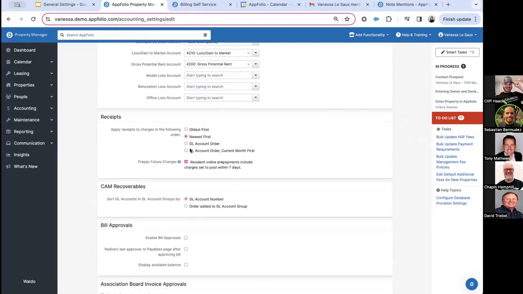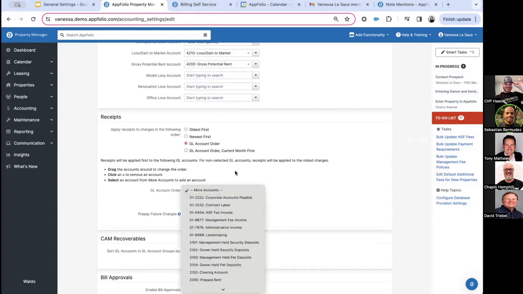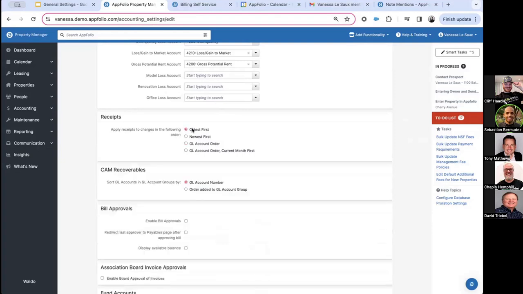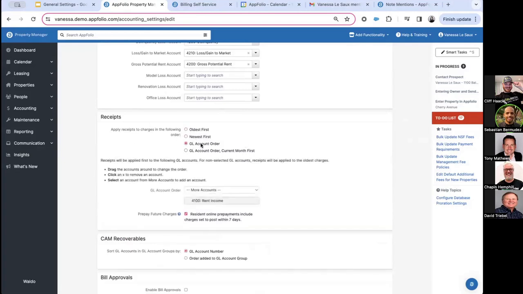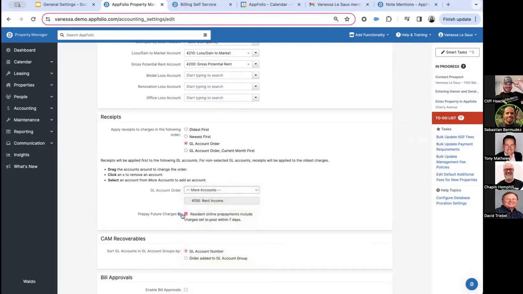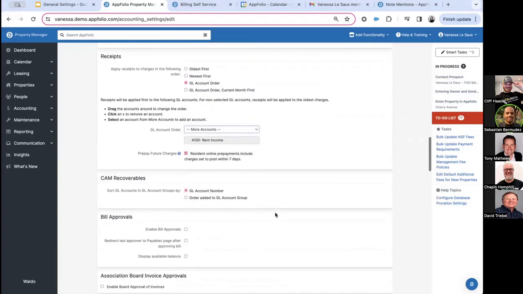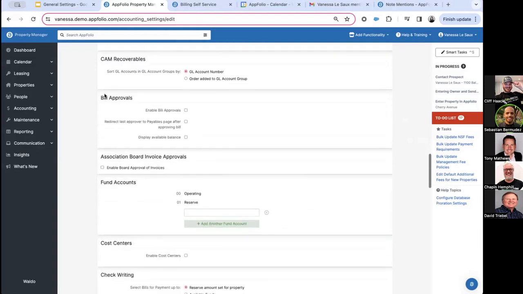For example, if a receipt comes in from a resident and you want it to apply immediately to the oldest charge to the tenant, then you can set it here. If you want it to be the newest, or if you want it to go in a specific GL order, the first will be rent income, and then you can select the second. Let's see, CAM, I don't think we really need to cover.